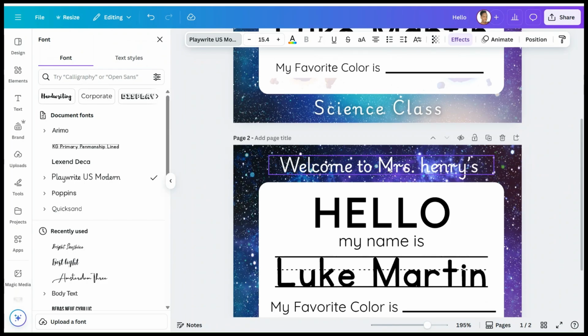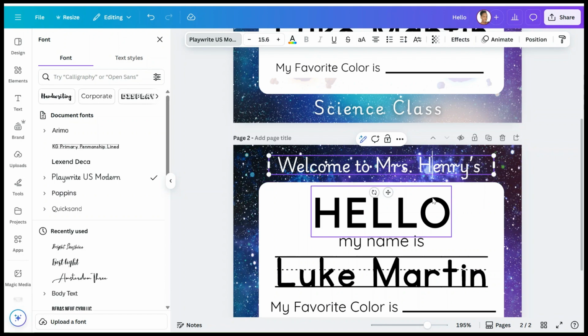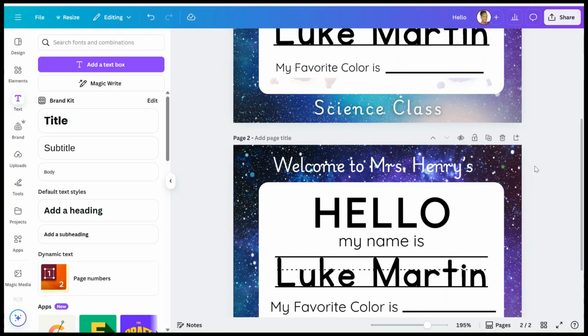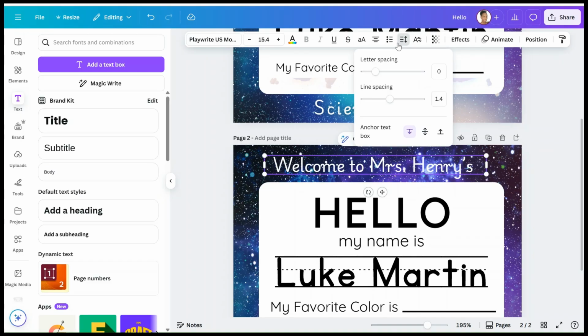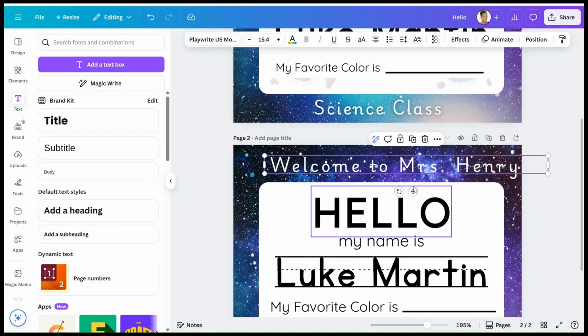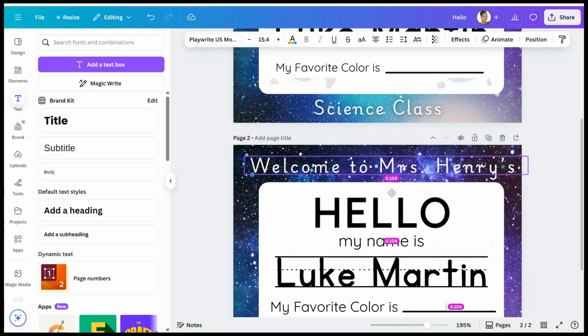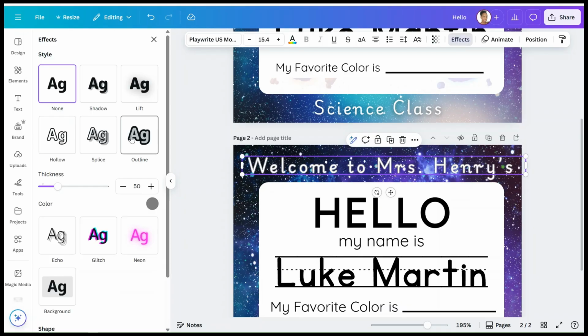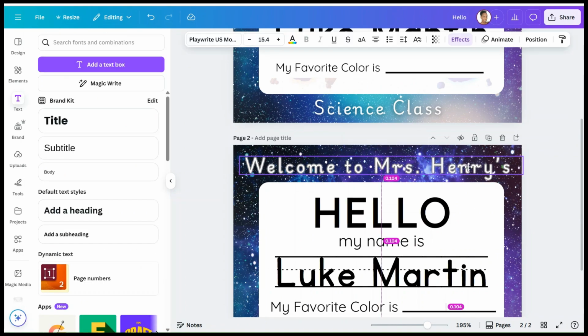We had this at 15.4, so it's a little bit bigger, but let's see here. Stretch it in, 15.4. And what I did is I put up here the letter spacing to stretch it out a little bit more. And then we're going to make sure that it's on one line. And because of this background, it could be kind of hard to see the name. So what I did was I went to effects and I went to outline, and I just kept it as the gray that they already have. And you can make it a little bit thicker so that you can see the name a little bit easier.